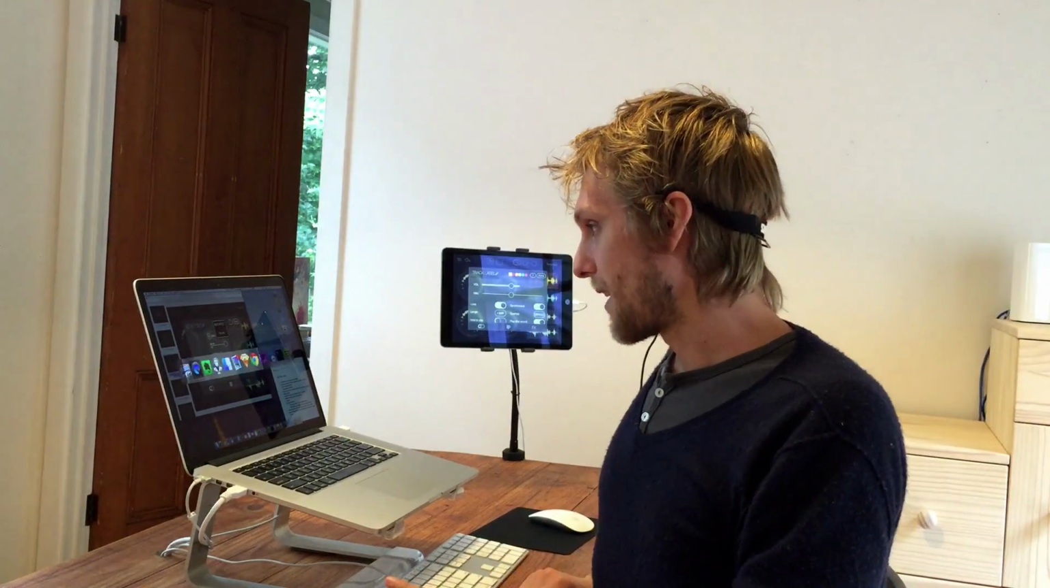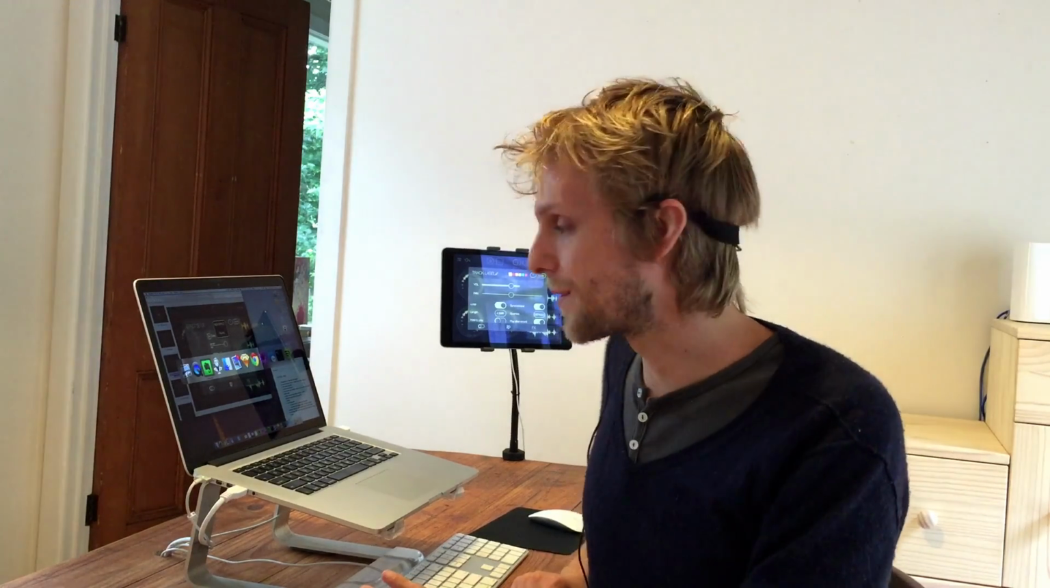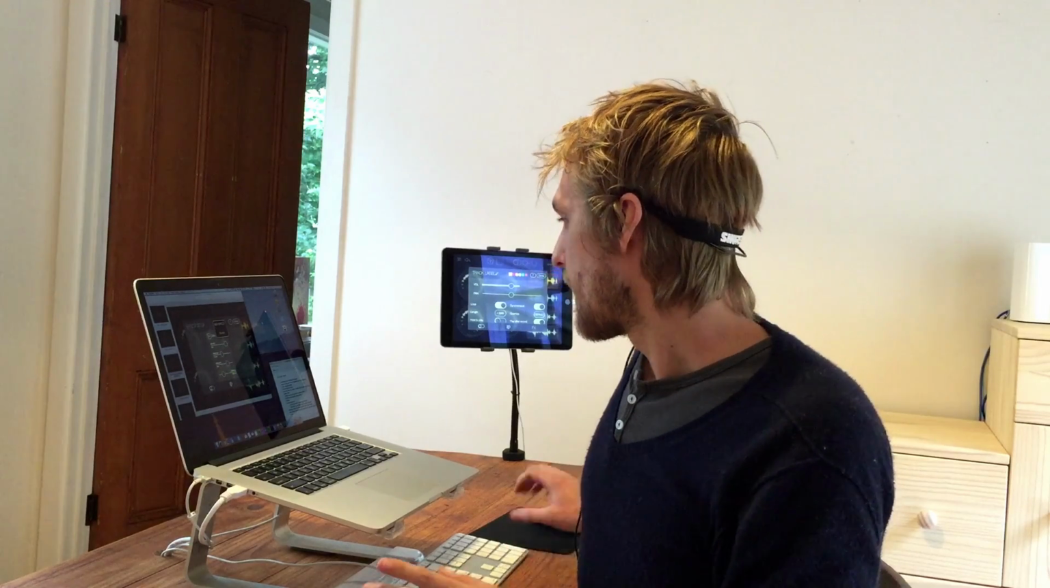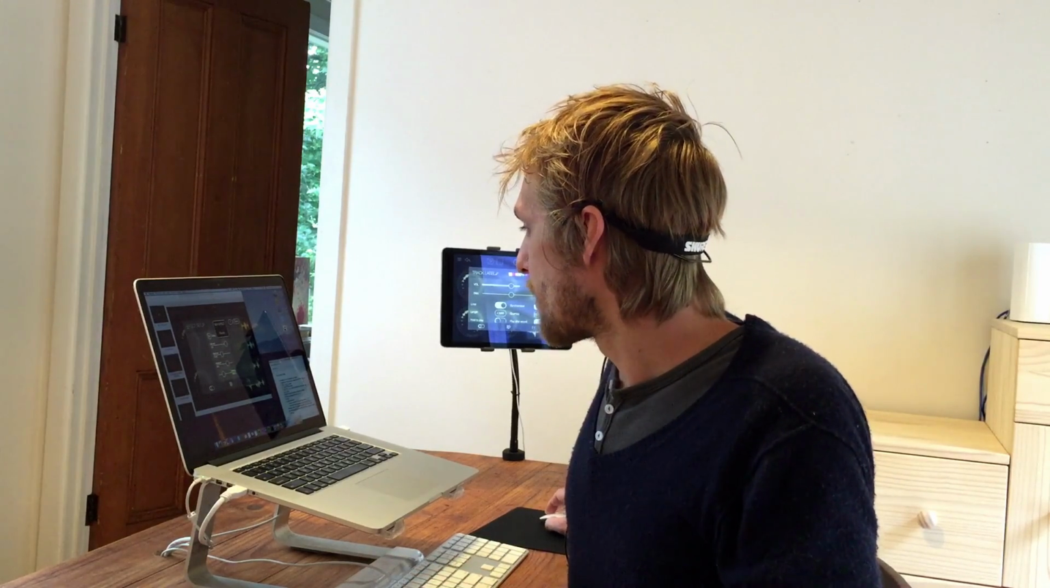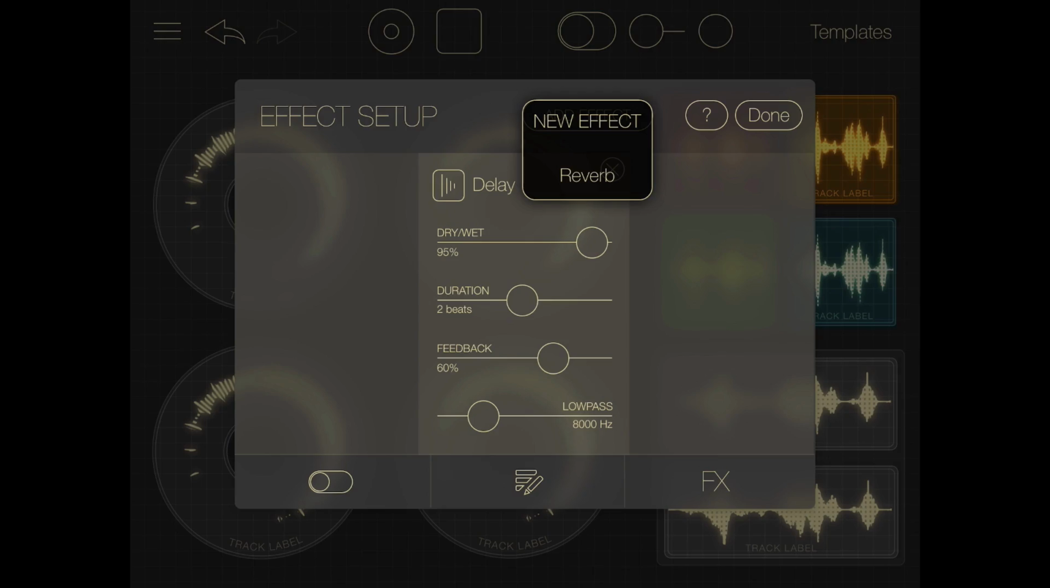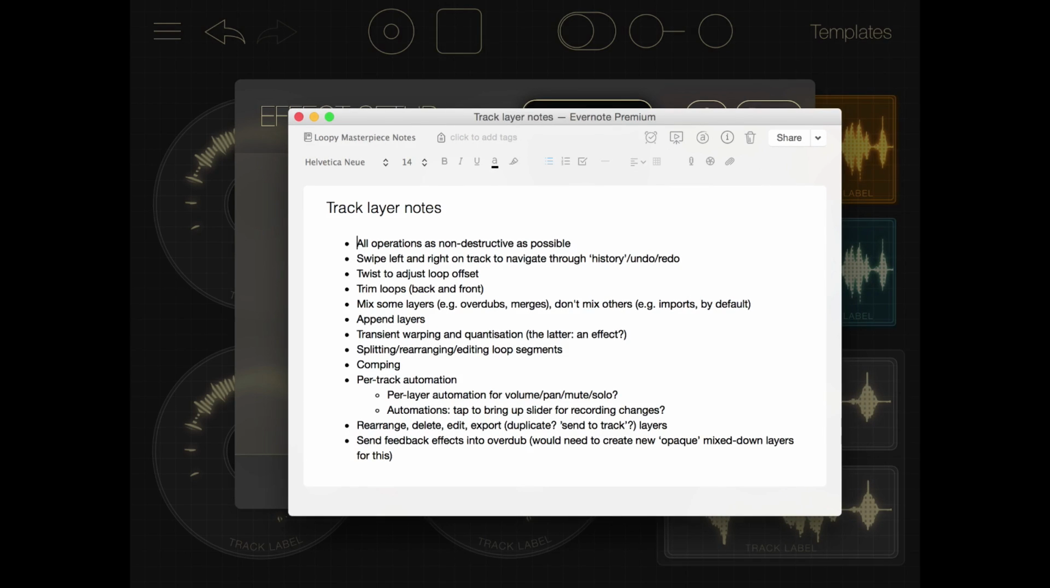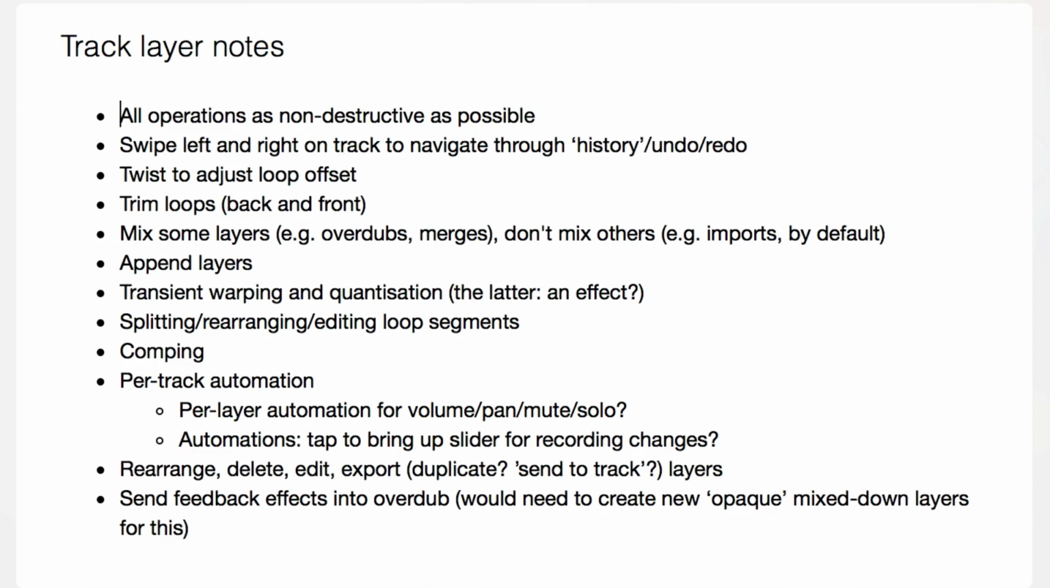So track layers is something that I've been thinking about for a while now. I posted a little musing video on it a few weeks ago, and I just want to go through the kind of things that I want it to do. So here are my notes on it. So first of all, these are the goals that I have for this track layer stuff.